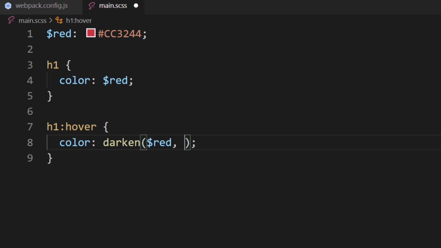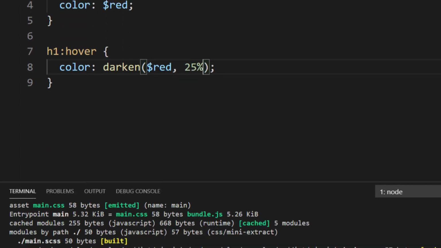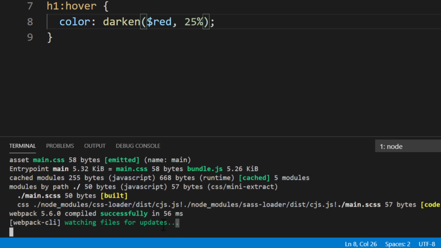We'll make this 25% darker since we want the change to be noticeable. This value may be a bit too much, but it's just an example. Personally, I recommend using anywhere between 5 to 15%. Alright, let's check if this works. We don't have to rerun the command since Webpack is still watching for changes.